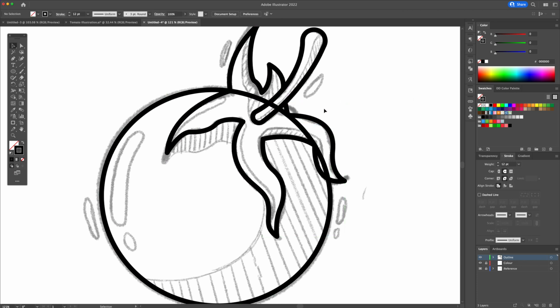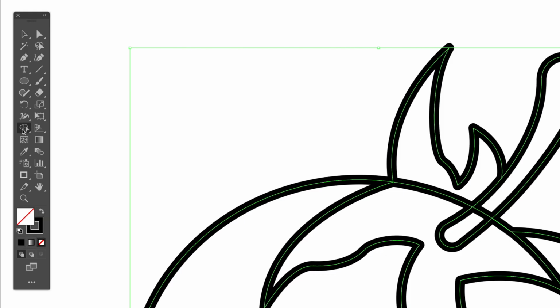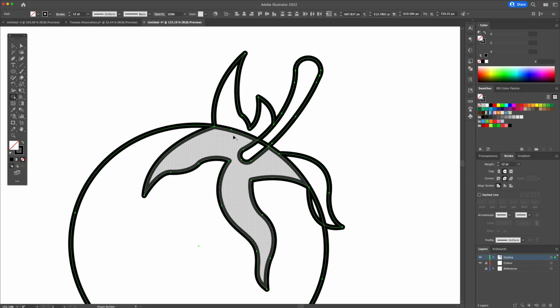Once we are done creating the leaves, you will notice that all of our lines are overlapping. So to clean these up, select all and activate the Shape Builder tool. With this tool, press and hold the Option or Alt key on your keyboard, and by carefully selecting the lines, you will be able to delete them.